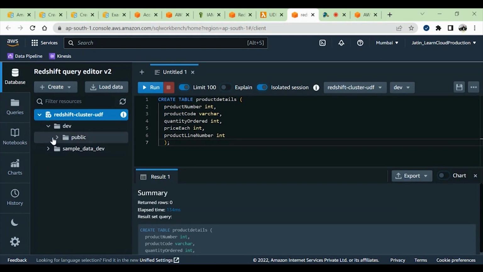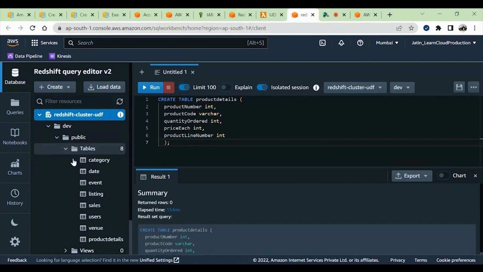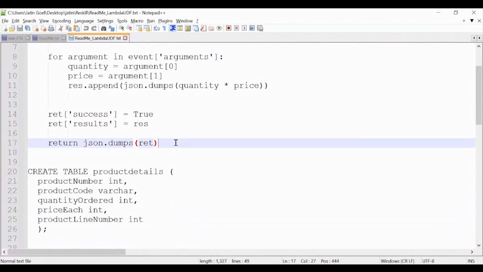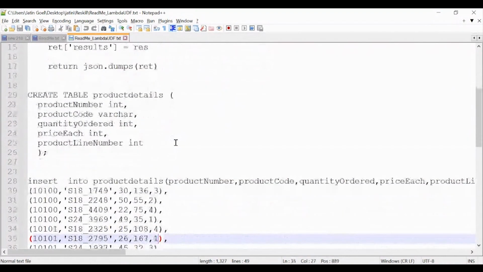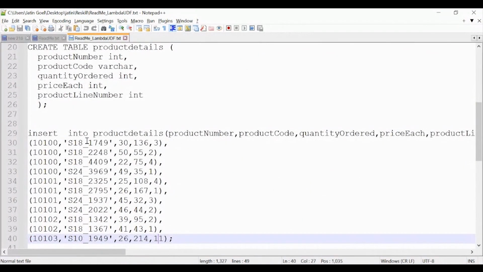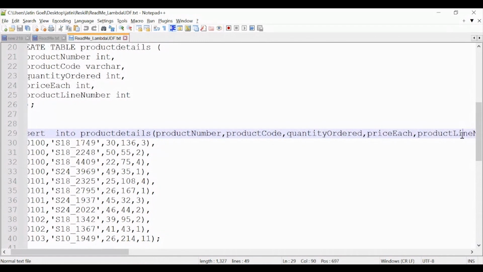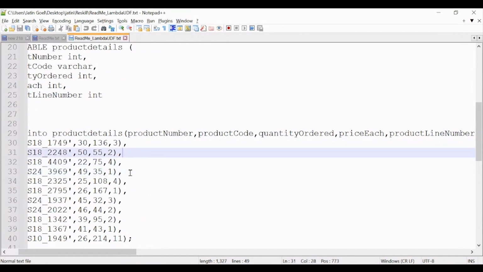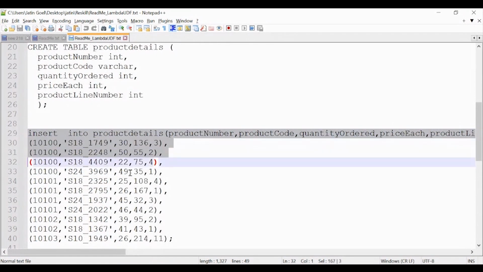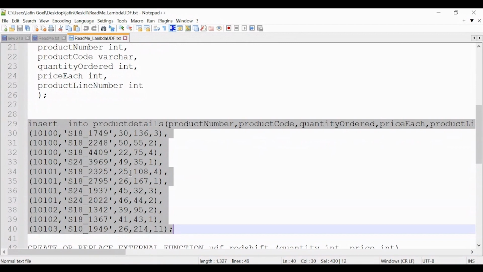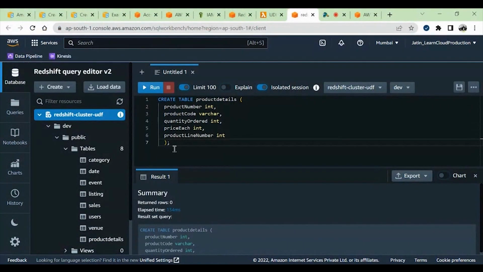Let's expand it. And here you can see we have this product details table. The next thing I'll do is enter the data into this product details table. So I'm saying insert into product details, and these are the columns: product number, product code, quantity ordered, price each, product line number. Okay, let's take this and take this from here. I'll copy it and paste it.